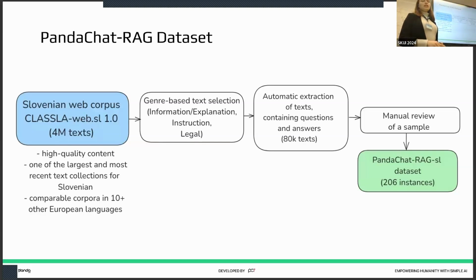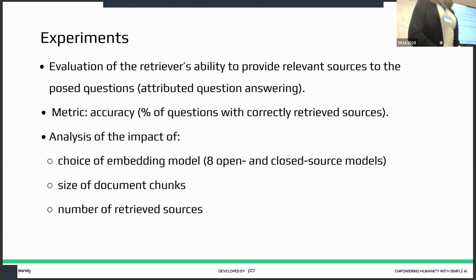Then we created a sample and did a simple manual review to see which instances comprise nice questions and answers. And we stopped when we got 200 instances, but we could just go on and have a larger dataset.